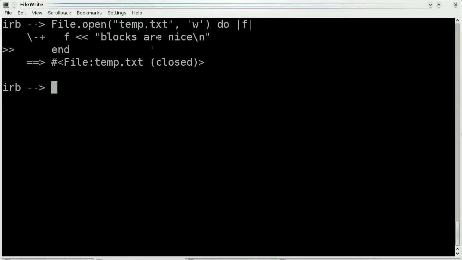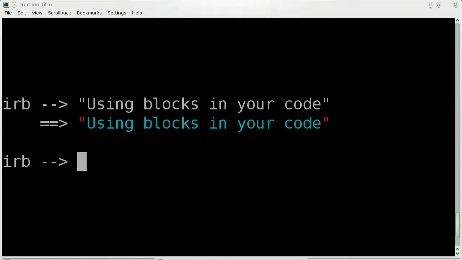So again, the nice thing about this example is that you didn't have to close the file. You don't have to worry about some finally block where you have to make sure the file's closed and all those things. This is a very common usage for blocks, and later in the screencast I will go over how you can do that in your own code. Now I'm going to show you how to use blocks in your own code.